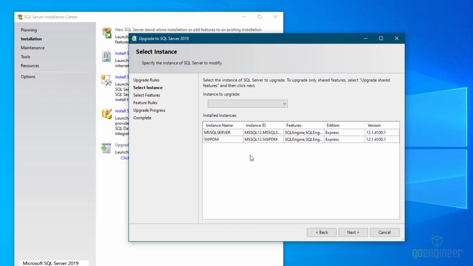With PDM, you're probably installing to one particular instance. If you're using PDM Professional, you're probably installing to the default instance. That's this MS SQL Server. For PDM Standard, you're probably installing to a named instance. That would be this SWPDM. In my case, it'd be SWPDM. Since I'm doing Express, I will choose SWPDM this time and choose Next.